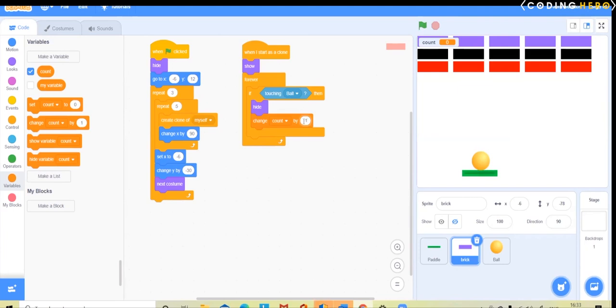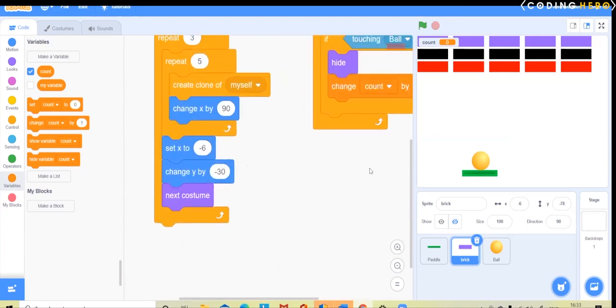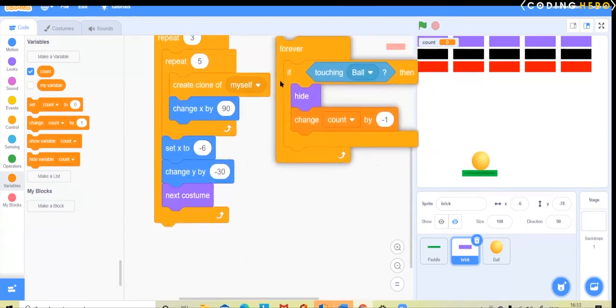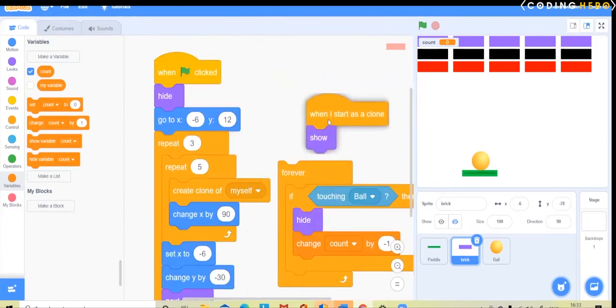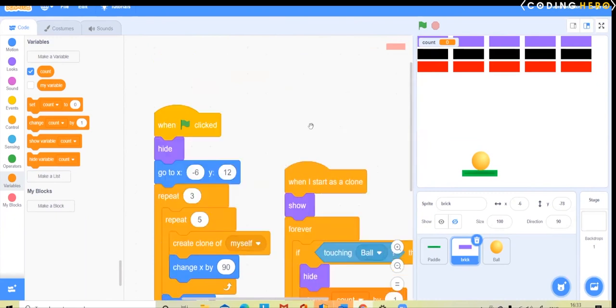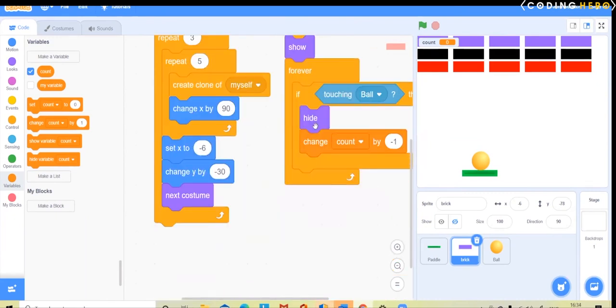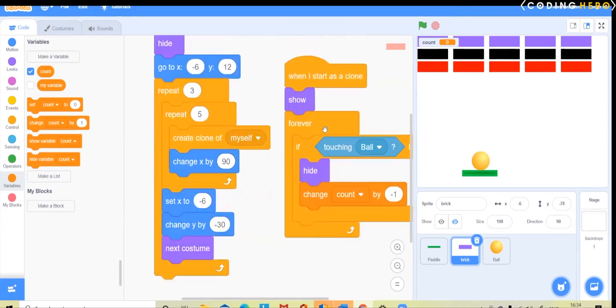And inside the if then block, select touching ball. If touching ball, then. There is no button called that. Go to the sensing block and select touching ball. Touching mouse pointer: instead of mouse pointer, select ball. And then make a variable count and make change count by -1.